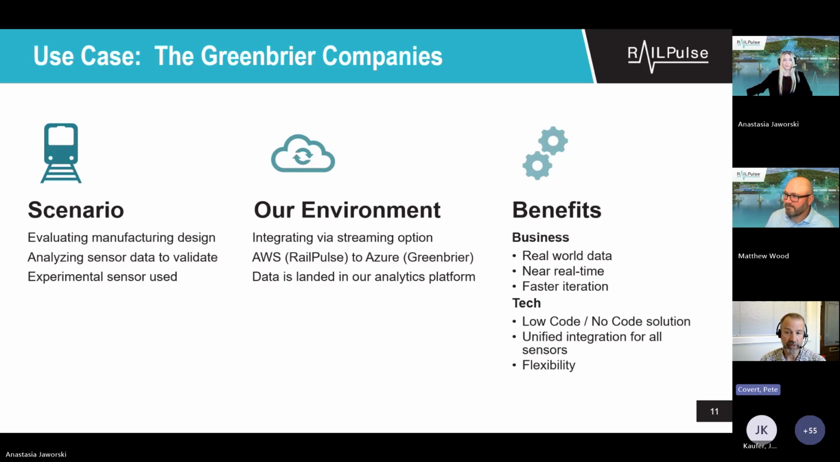And the flexibility of the stream is also quite impressive. In this case, we are using an experimental sensor that falls into the experimental chart that Matt was showing earlier.